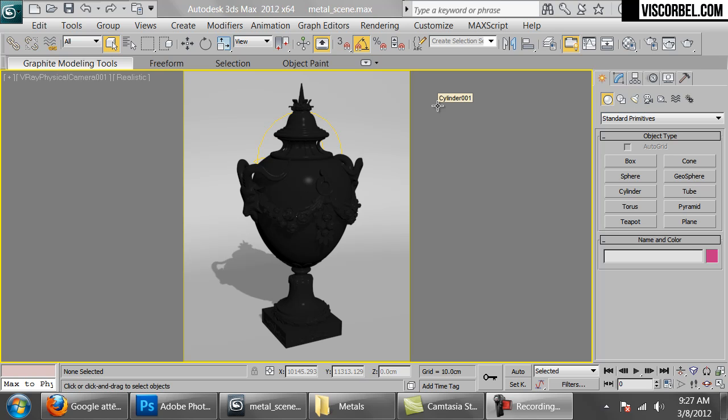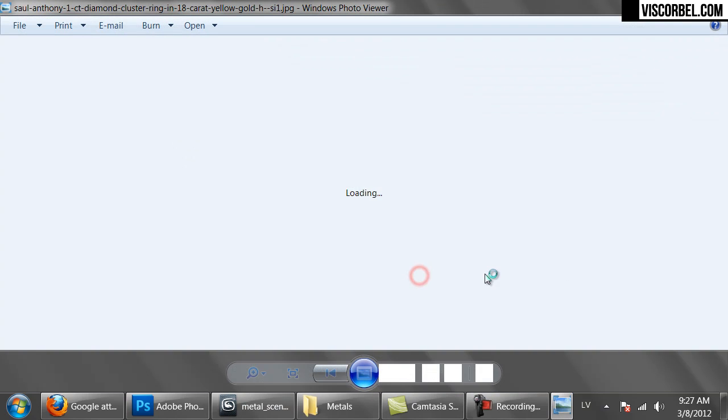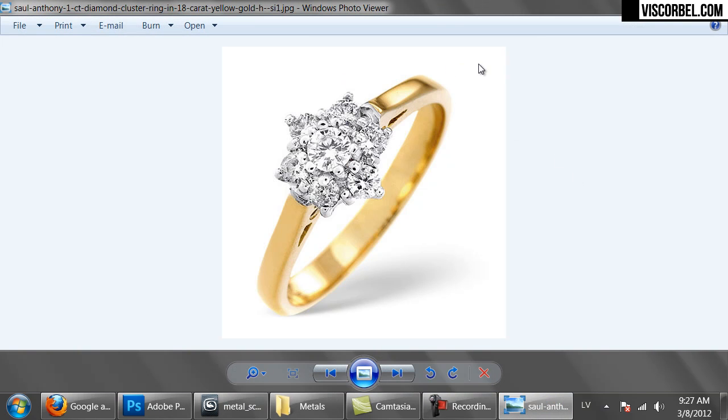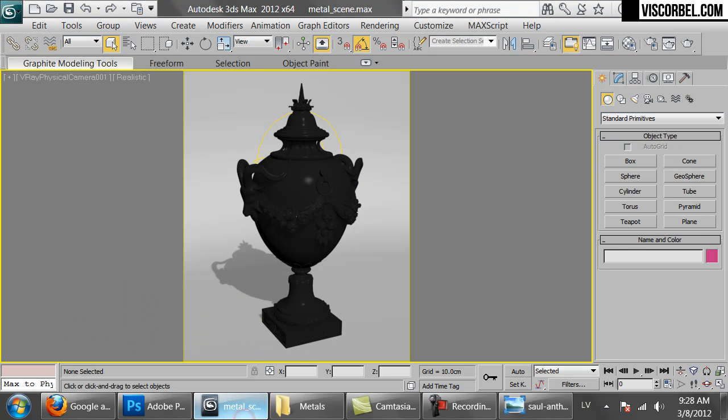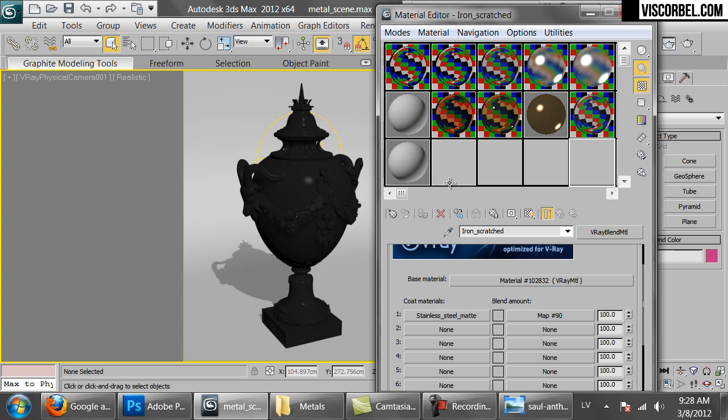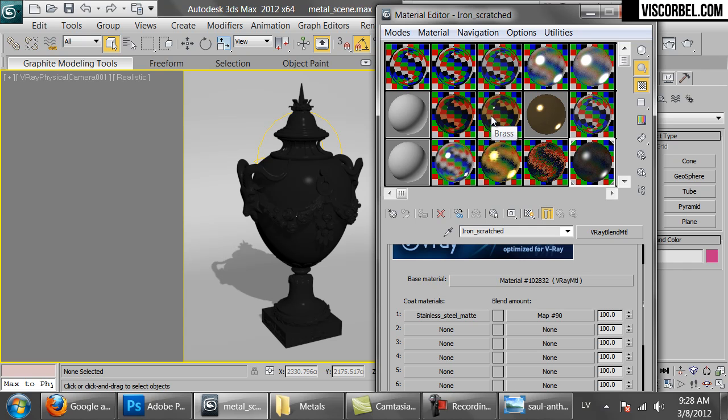Now I'm going to show you a little trick on how to create a super shiny gold material. So look at this reference photo here. As you can see, the reflections are pretty sharp and they also appear pretty shiny, with some blurred reflections going on there as well. So how do we create that? Pretty simple. We're going to use two materials, one with sharp reflections and one with blurred, and blend them together with V-Ray blend material.